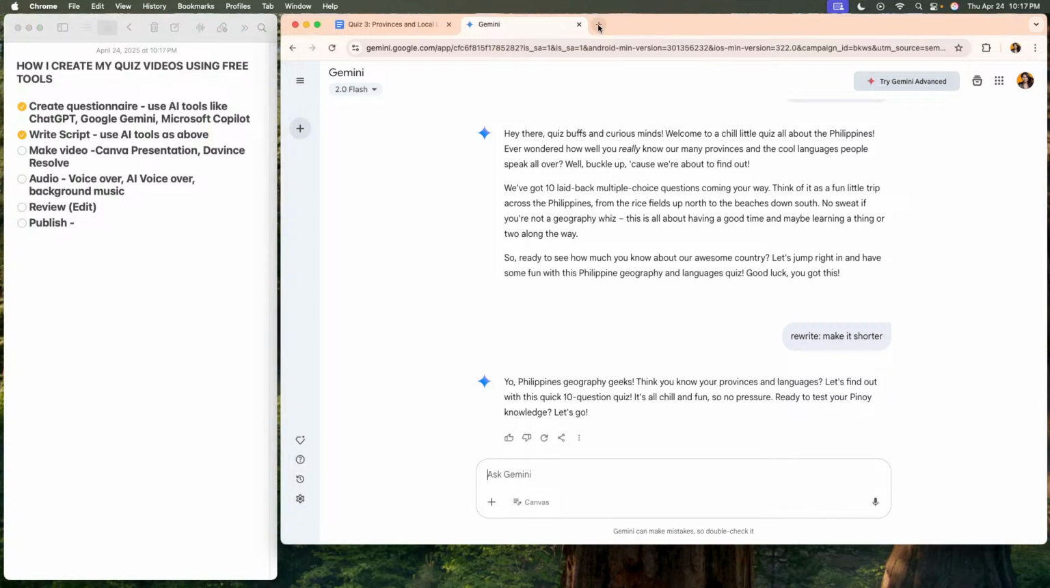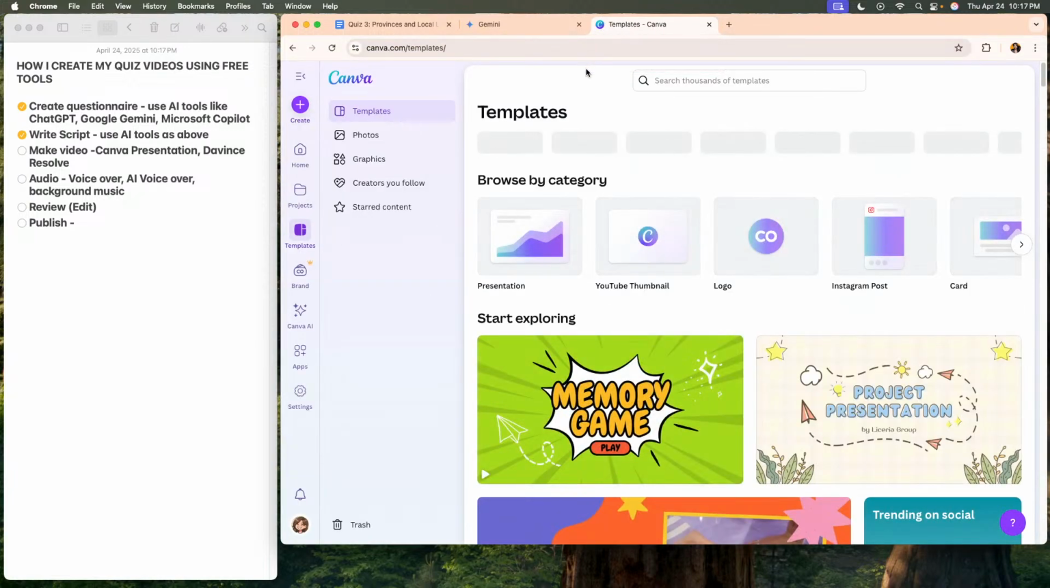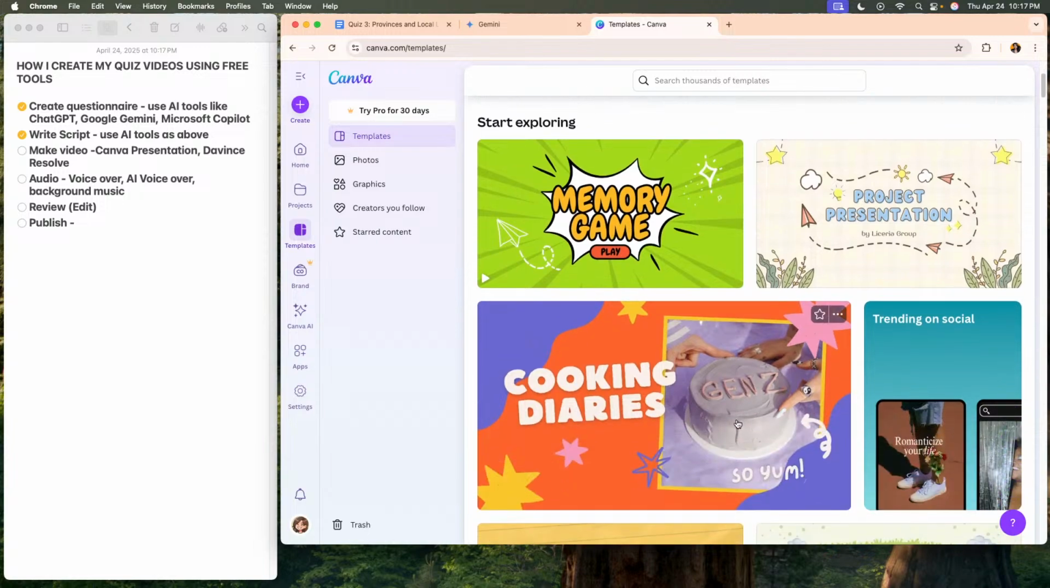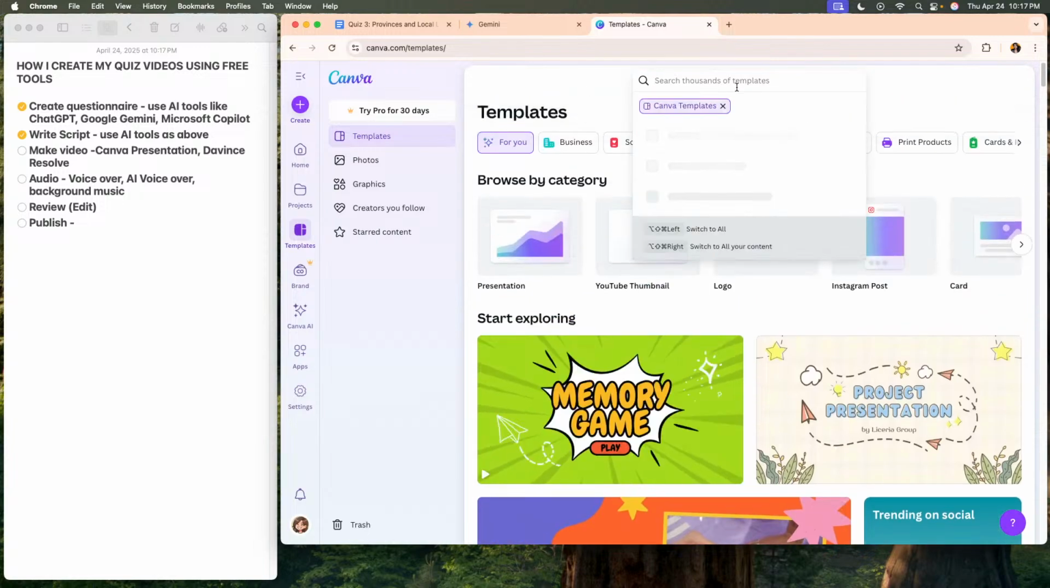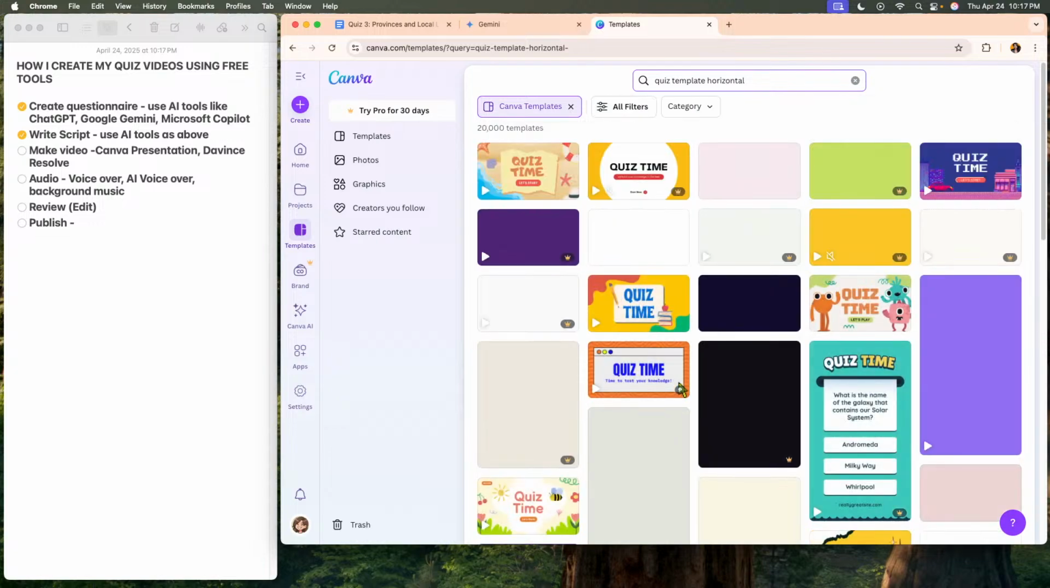So let's go to Canva. Okay, it's already showing me. I did search earlier. So let's search for a quiz template. And I want horizontal aspect because I'm delivering this on YouTube in a long format. You can do horizontal or vertical.